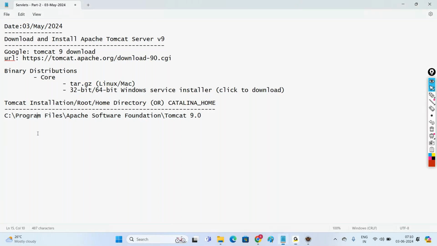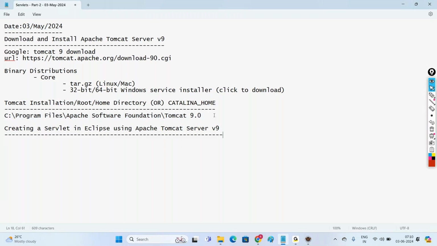No. Let us develop the application. Creating a servlet in Eclipse using Apache Tomcat server version 9. The first step is we need to configure Tomcat server in Eclipse workspace.